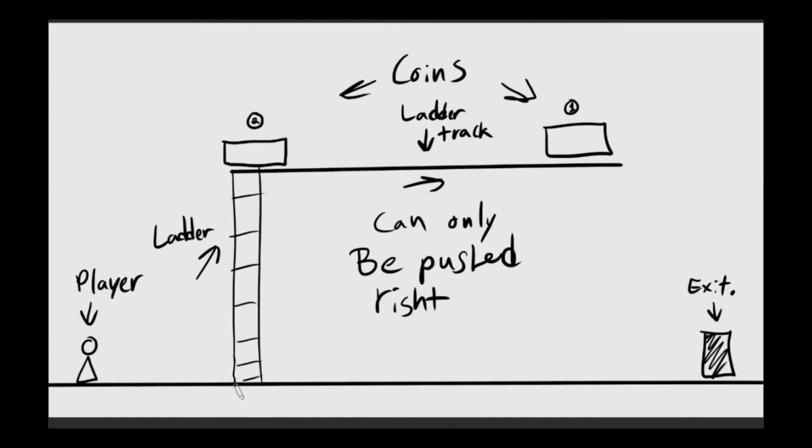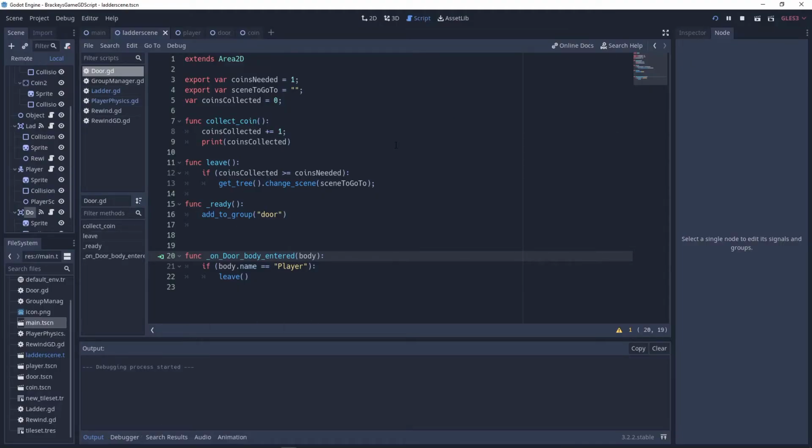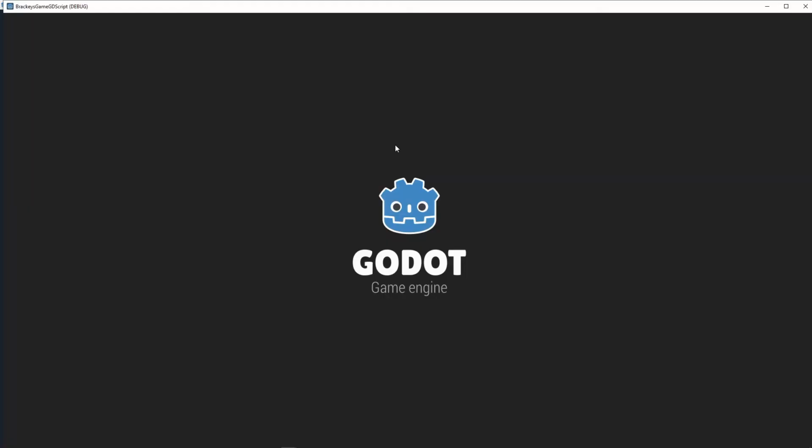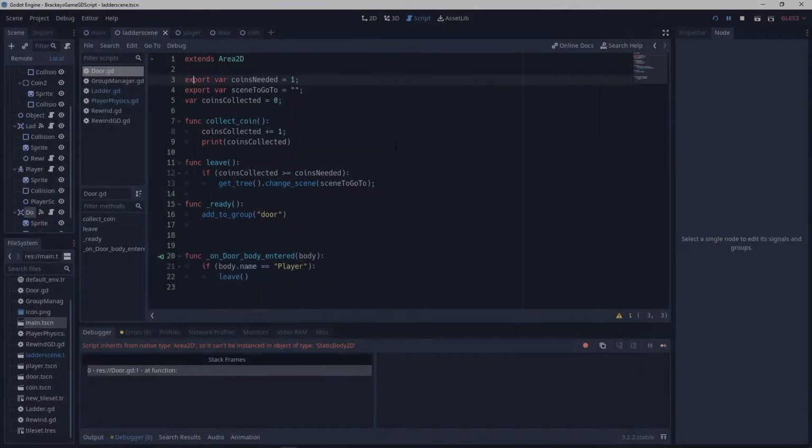In one of our puzzles, there was a ladder, so I worked on that. Alright, so now I can push the ladder. The ladder stops. I can climb up the ladder. I can get the coin. I can do a rewind. Please rewind. Rewind. Stop the rewinding. Press shift. Go up the door. Collect the next coin. Get off the ladder. Hit the door.